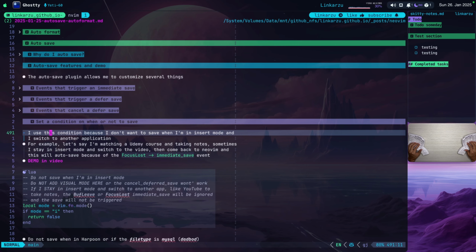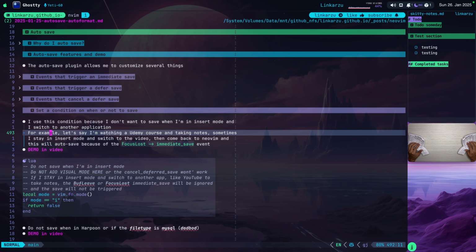I use this condition because I don't want to save when I'm in insert mode and I switch to another application. So for example, if you're following a tutorial, right, a Udemy course, and you're taking notes, sometimes you just stay in insert mode and you switch to your tutorial. And when that happens, I don't want an autosave to happen, because if an autosave happens, an auto format will happen and it will mess everything up.